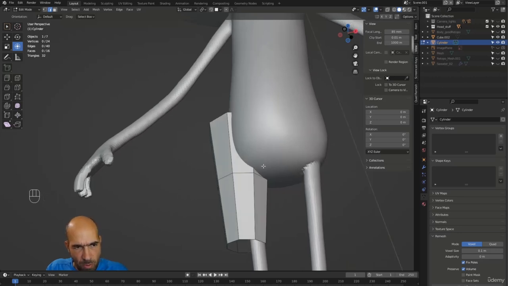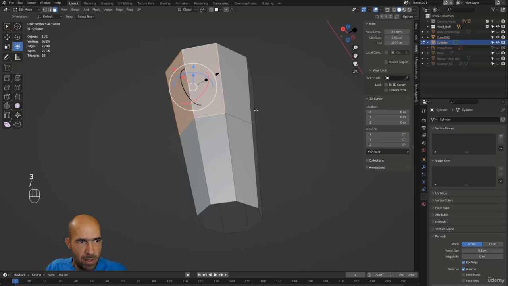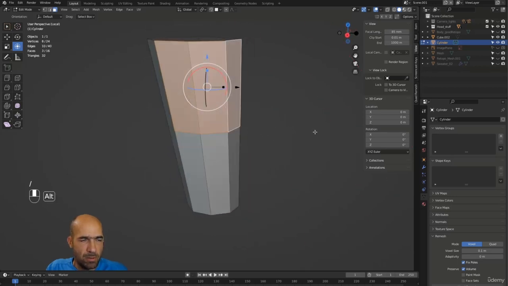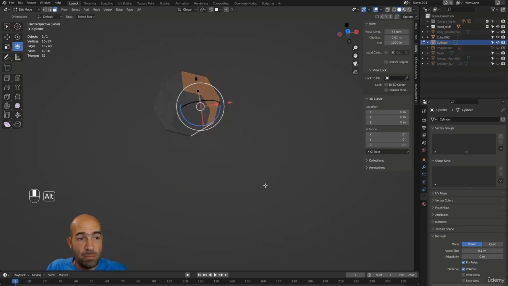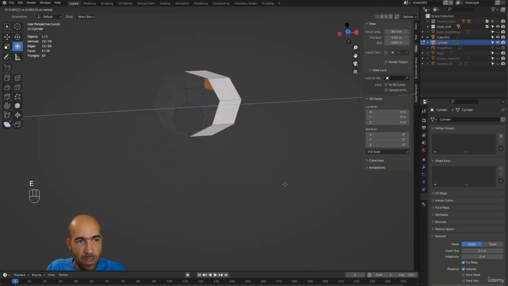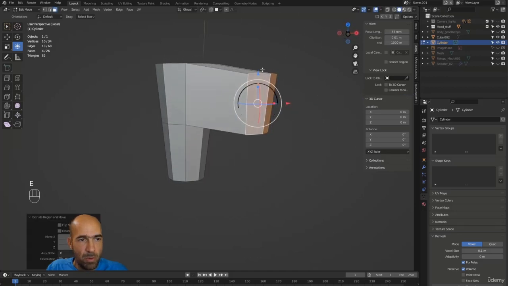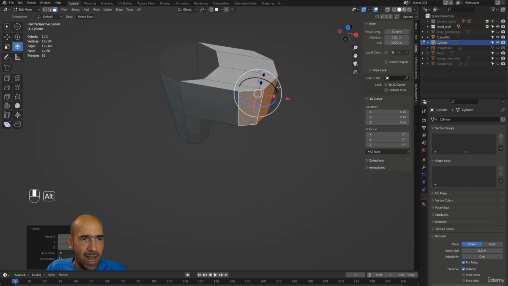But alright, now we want to select. Let's try with this. I will select this and this. Probably I would want to select this too and this. Okay, let's select those and extrude them. E and move. And I've extruded them this way. I can of course adjust it a little bit, and this is what I have.